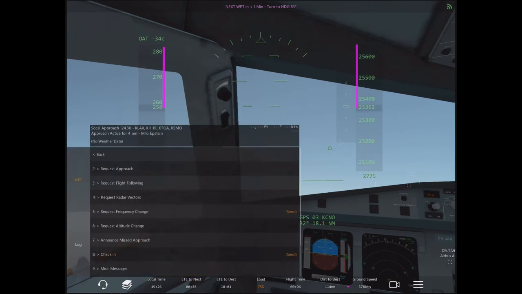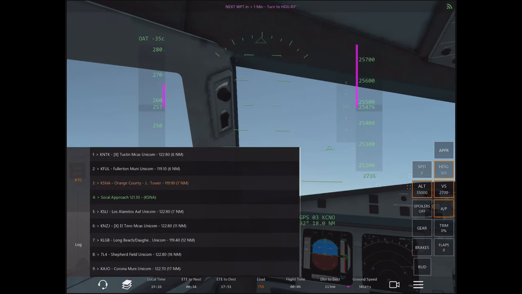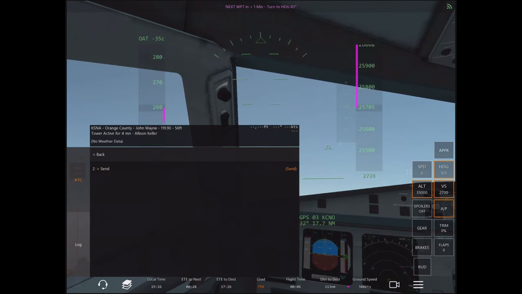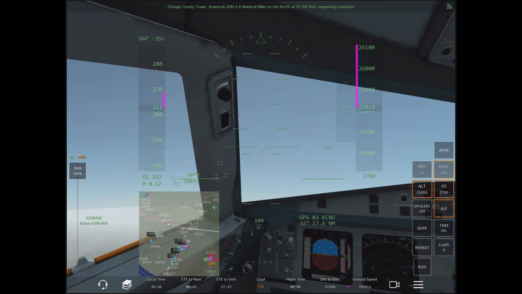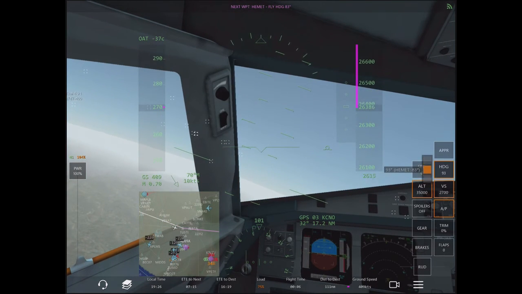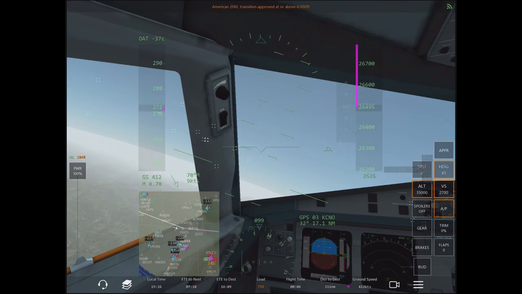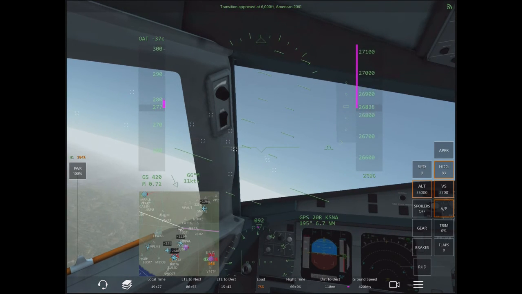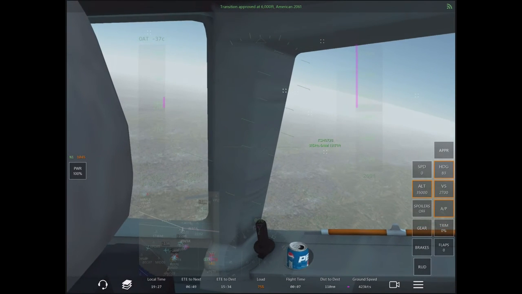Alright, I should probably check in the KSNA approach. Request transitions, and I want to see how they're doing here. That's actually a lot of traffic. Alright. Just gotta rotate to 85. Acknowledge. Yeah, right down there is KSNA. Beautiful.